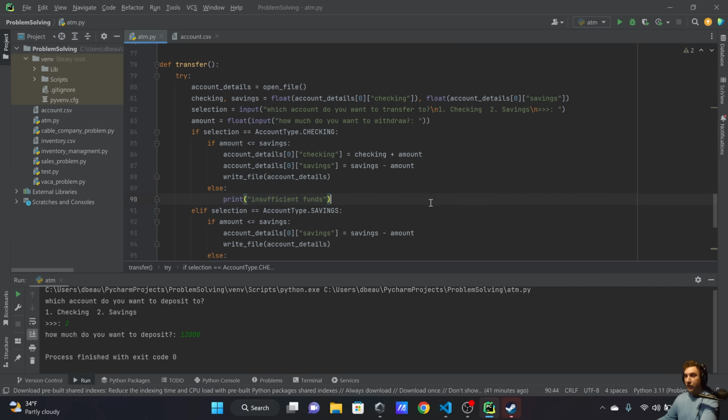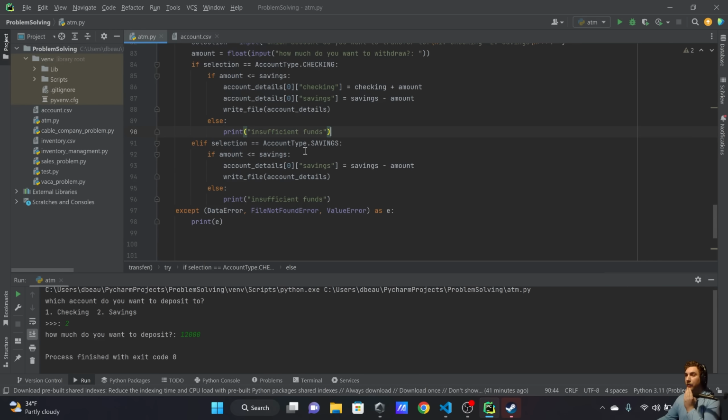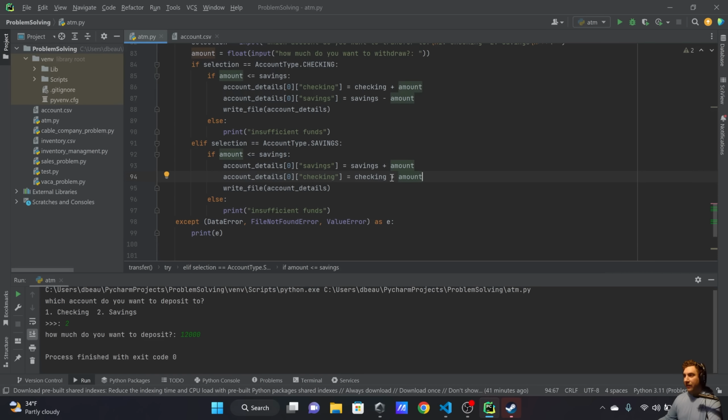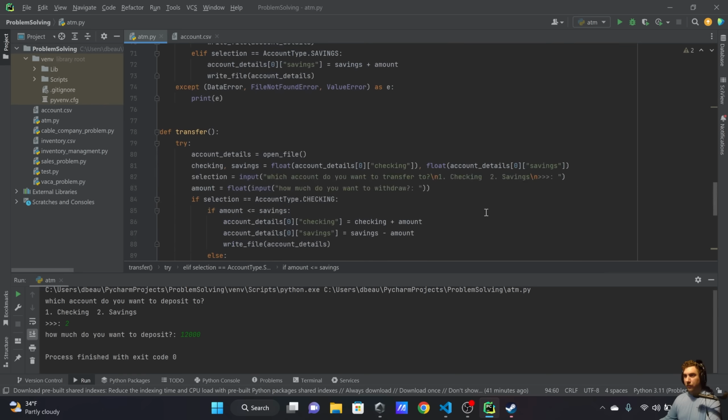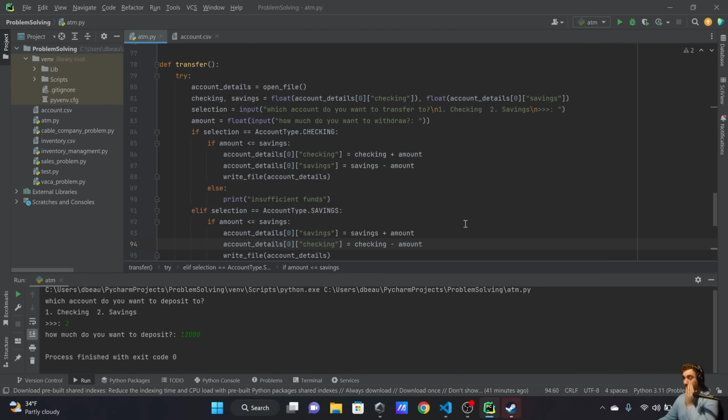Otherwise, yeah, they have insufficient funds. And then we'll do the same thing for this. I'll take this right here, Control C. It means they're taking from their savings, so we want to do savings plus amount. It means they're taking from their checkings, so savings plus amount. Then we pass in, we take it from the checkings, and then we write to the file. I think this is already done.